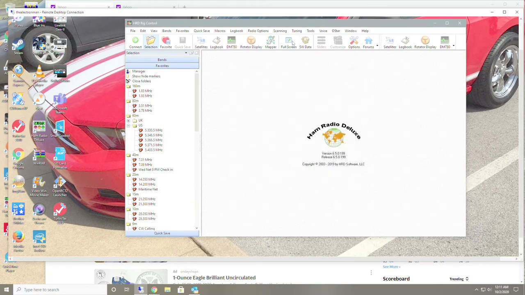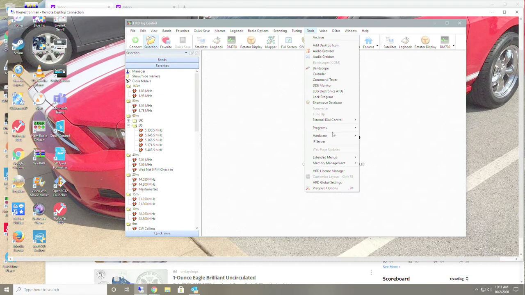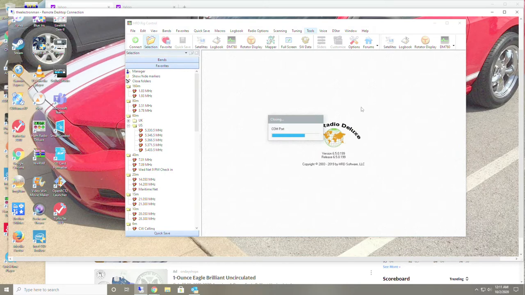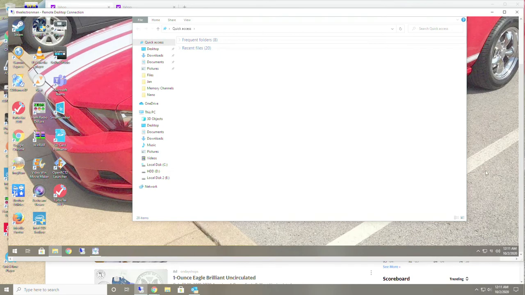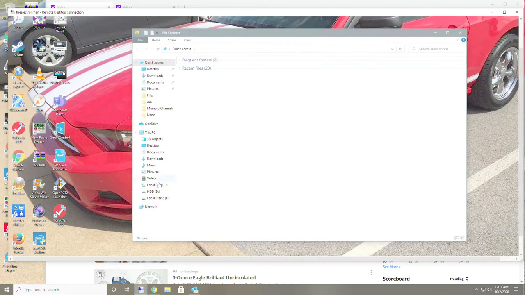Basically the next part's the tricky part, the part I could not find in any forum or any YouTube video on how to do. So we'll go ahead and close Ham Radio Deluxe, and what you want to do is go to your File Explorer. As you can see, there are the files that we've copied over to my HRD backup. So we know we have them all in there.